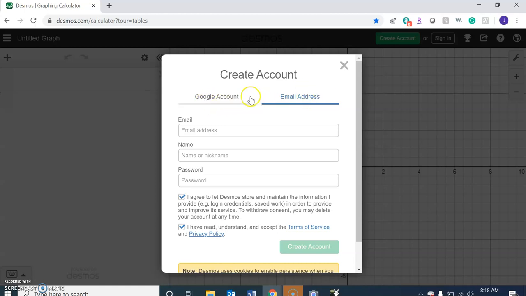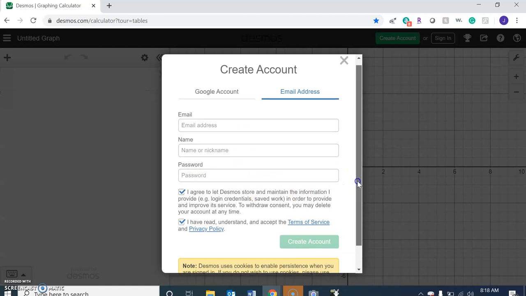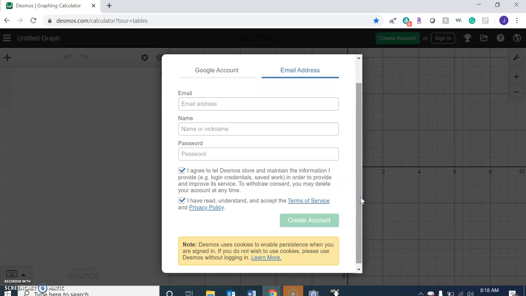If you don't have a Google account, put in your email address, your name or nickname, and a password. I assume everyone will remember their email address, but there are a lot of people that do not remember their passwords. So I would suggest that you either text your password to yourself, write it down somewhere that you know you will be able to keep it, or email it to yourself. And of course, you have to check both of these agreements here, and then you will click create account.